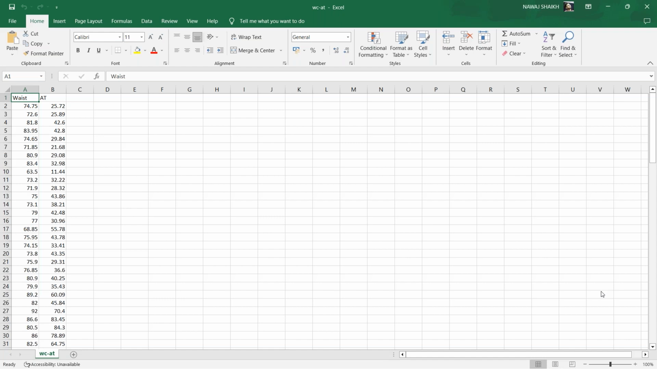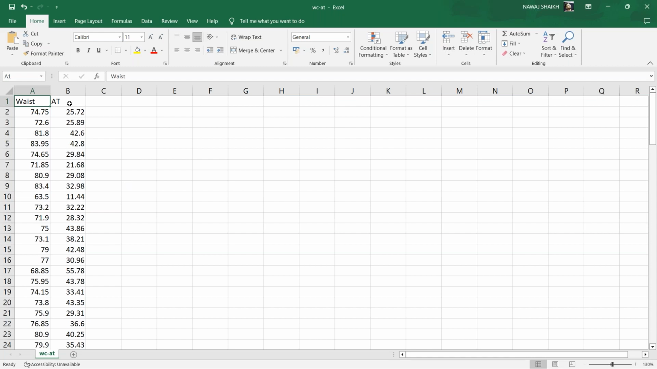So beta naught is nothing but your intercept, right? So in simple linear regression, I'll show you again in the practicals as well, then you will understand. Here you can see that we have two data points.